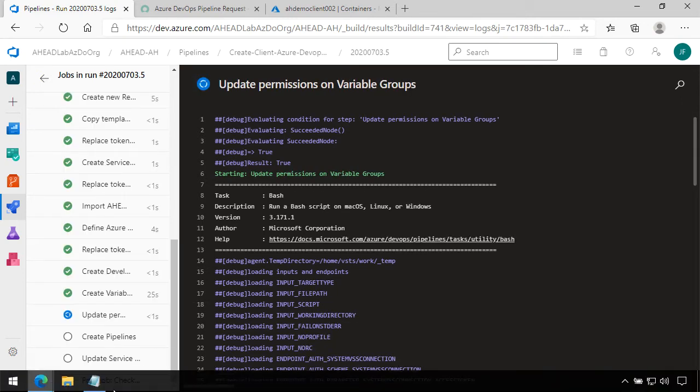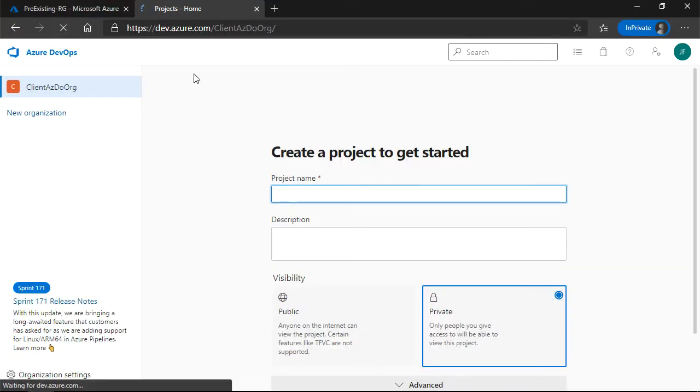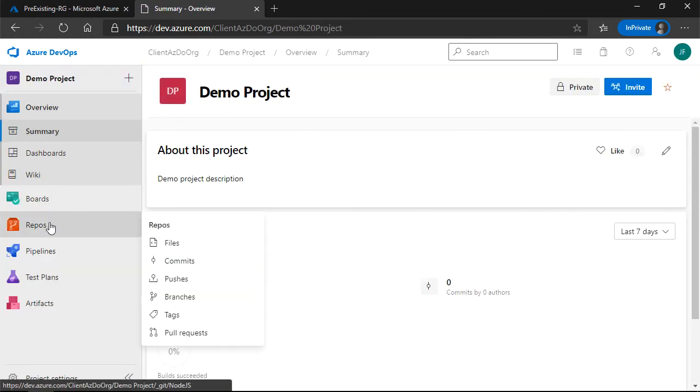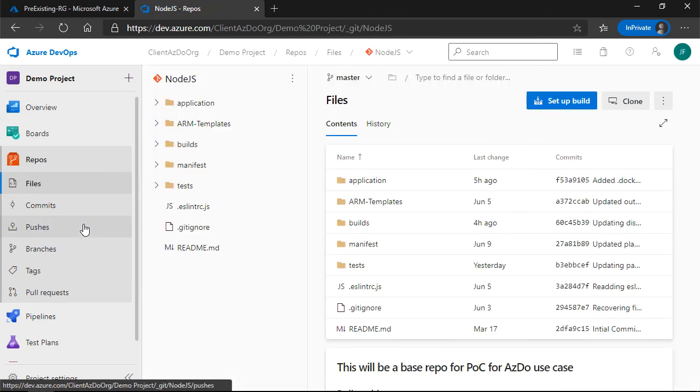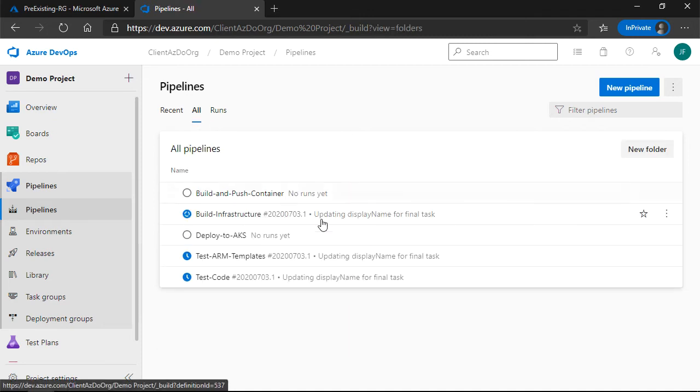Let's go take a look at the client's Azure DevOps organization. And we can see now we do have that project created. Let's go ahead and take a look at it. And if we look at the repositories, we can see that the application, in this case Node.js, is selected. If we go look at the pipelines, we can see we've got those pipelines established and they're already started. We take a look at all of the pipelines, you can see we've got 5 selected here.